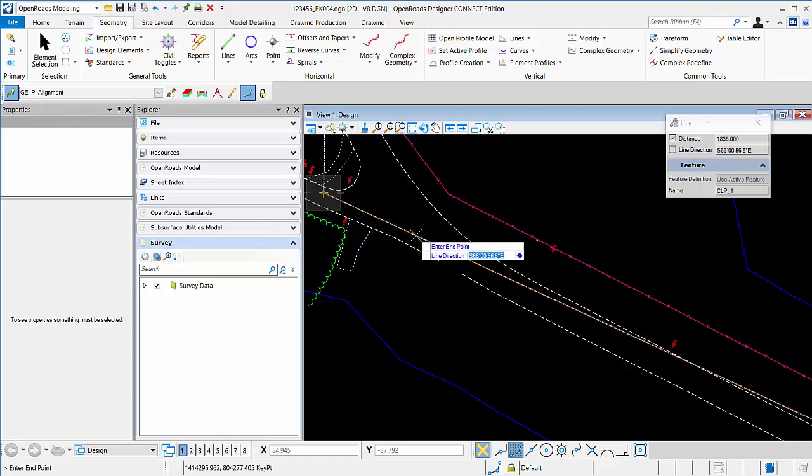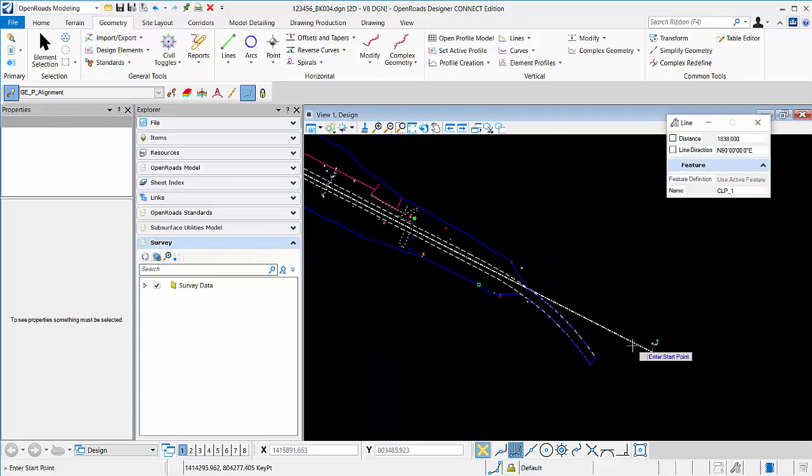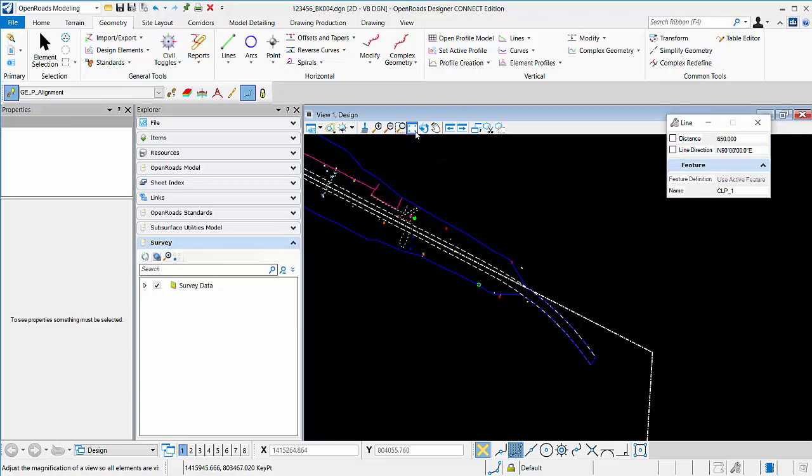And our bearing is south 63:50:18 east. Accept that. And from the end of this one, I'll put in the last tangent. Distance of 650 feet. And our bearing on this one is south 03:35:00 west. So that defines my tangents or my traverse for the alignment.